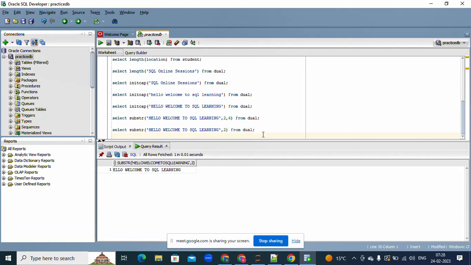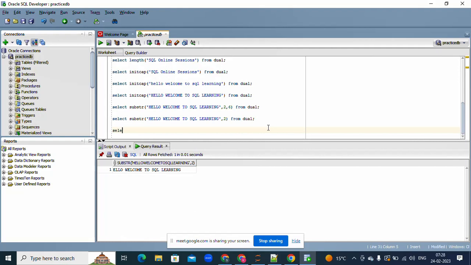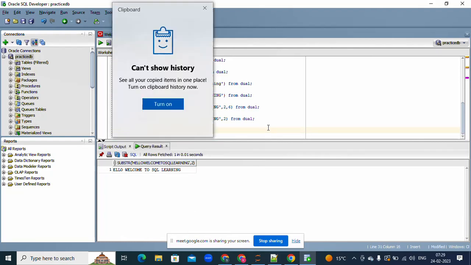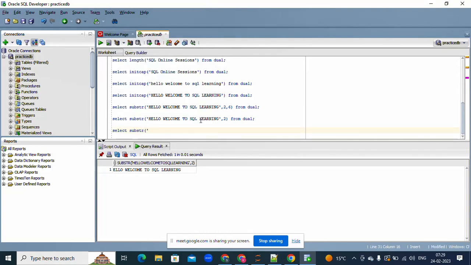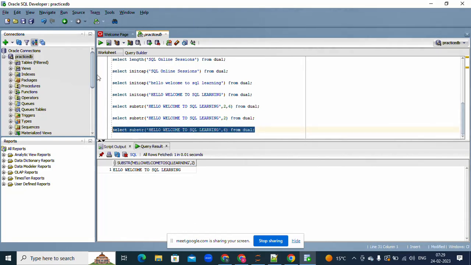So like this, we'll be using this substr with any position. See, select substr. From the sixth position till the end it is going to take. So from welcome to the end it has taken.